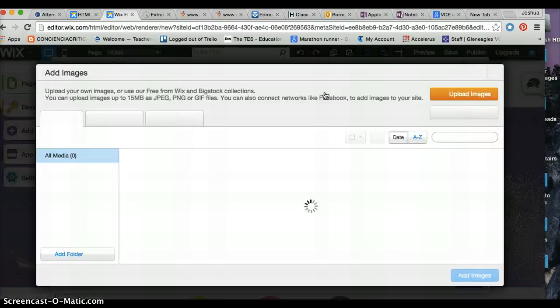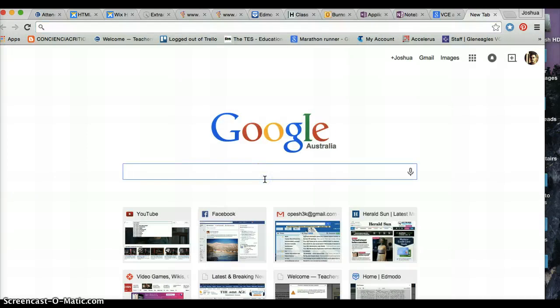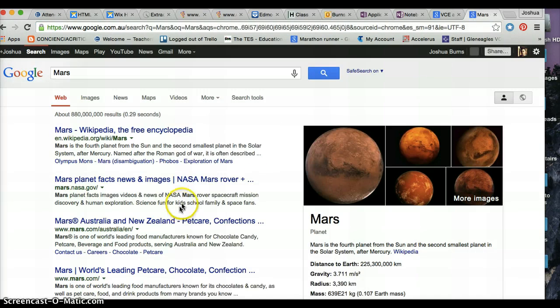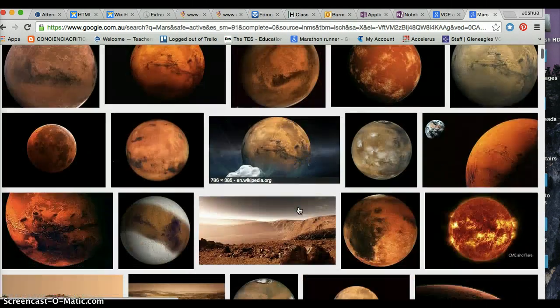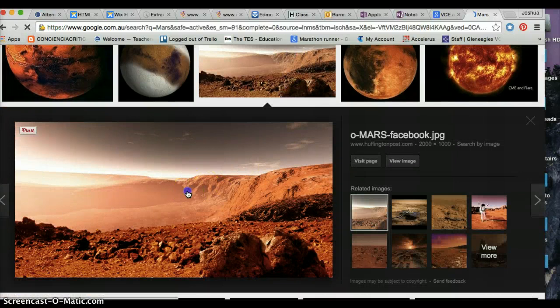Let's add some images. Here's what I like to do. I have a tab open so I can just go straight to Google Images. So, images of Mars. Let's think of some really cool stuff. That would make a cool picture, so let's use that.